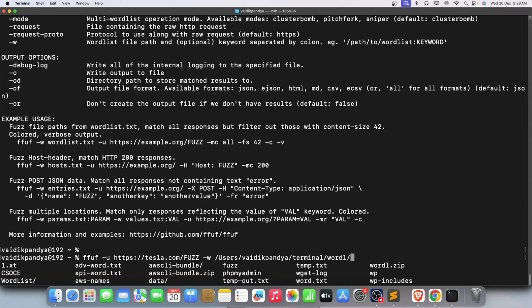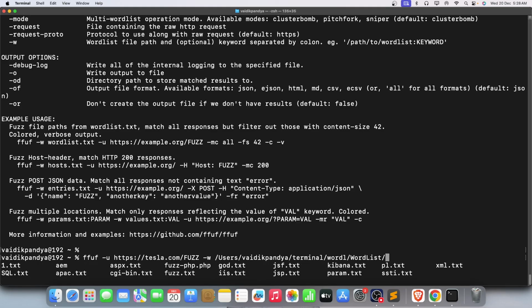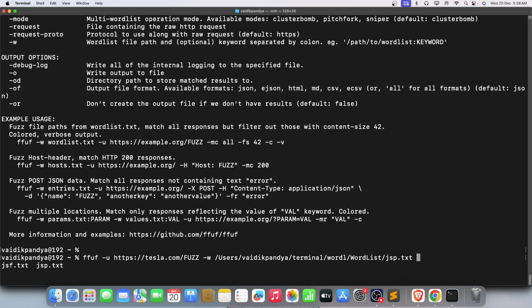So I'm gonna use, let's say, let's go to another word list folder. Now I'm just trying to look for something like maybe JS files or maybe JSP things. So let me just try for JSP here. And I want only 200 things. I want only found things.